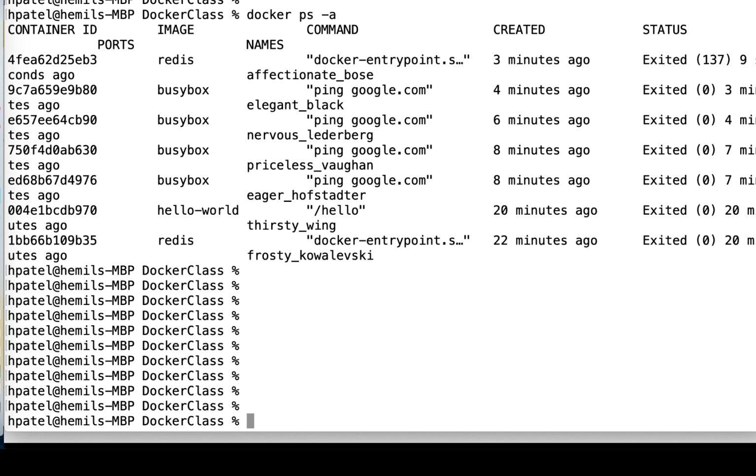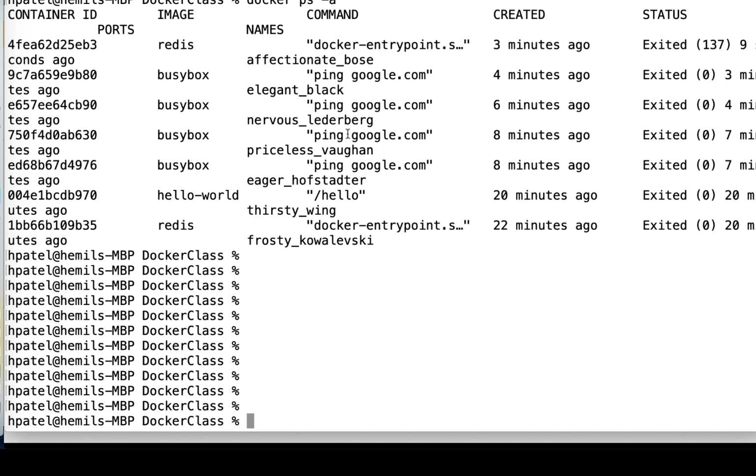Now the one thing that I wanted to show you was why, even though I had already stopped all these containers, they are still showing up. Because Docker maintains a table, and it maintains the history of all the containers with the status and everything, right? How do I clear that?